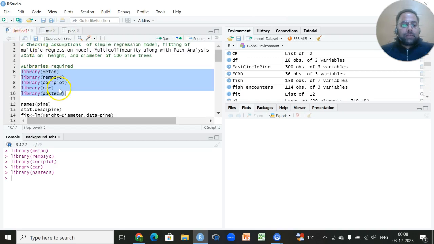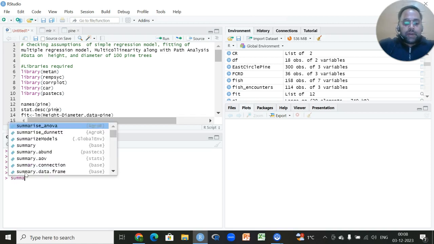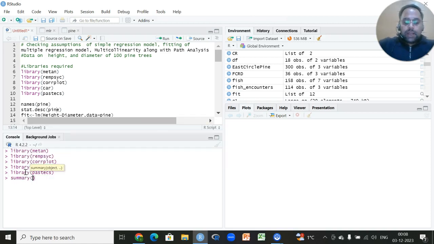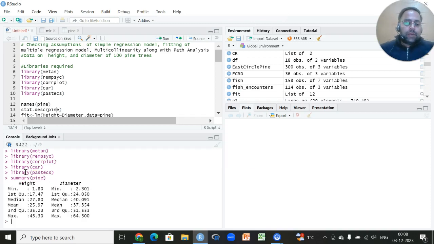In order to see the basic structure of my data set, we always apply a basic function in R, that is the summary function, summary followed by the name of this data set. If we click on enter, we get the results. We get the values of our minimum, maximum, median, and mean also.